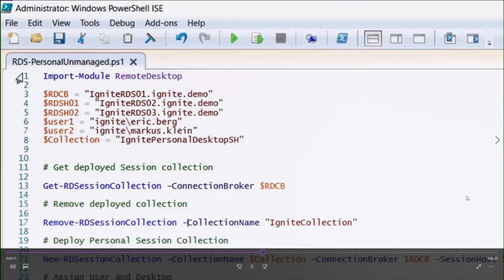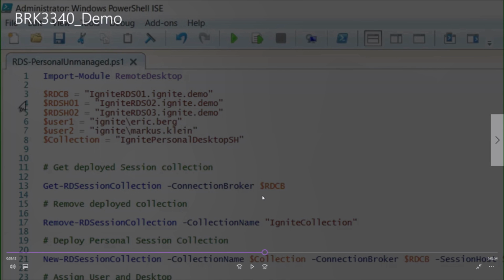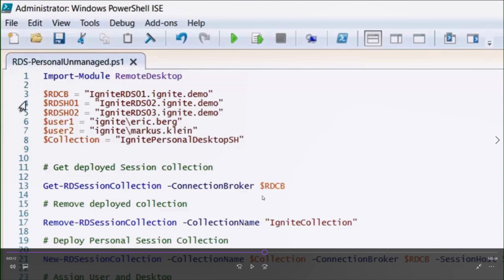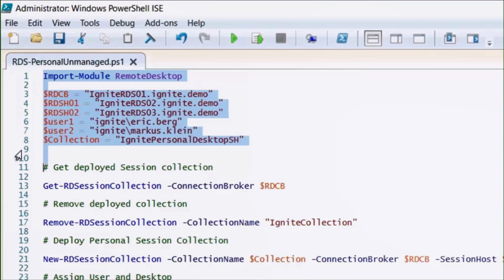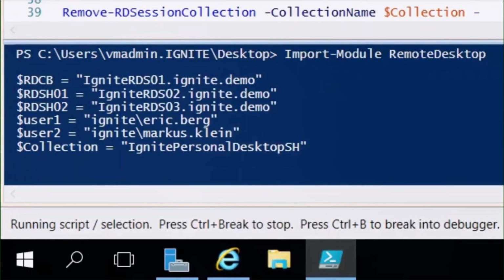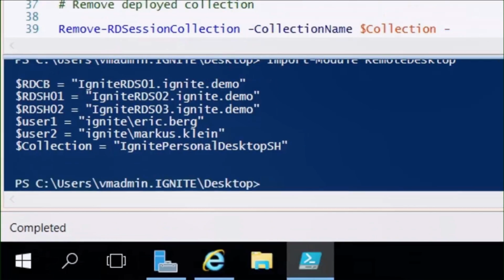So I have, let me stop this here, I have some variables. What is my connection broker? What are my session hosts? What are my users? I choose my own, and I choose Marcus Klein, good friend of mine. And I had a collection name, Ignite Personal Desktop Session Hosts. So I will start adding all the variables into it. Here we go. There it is. OK, it's nothing new for you, I think.